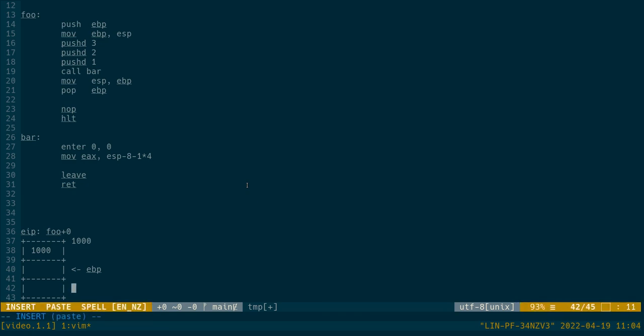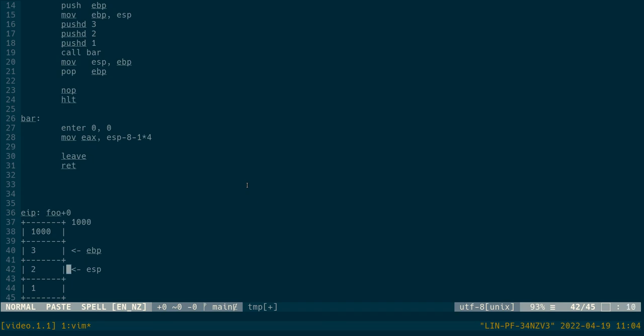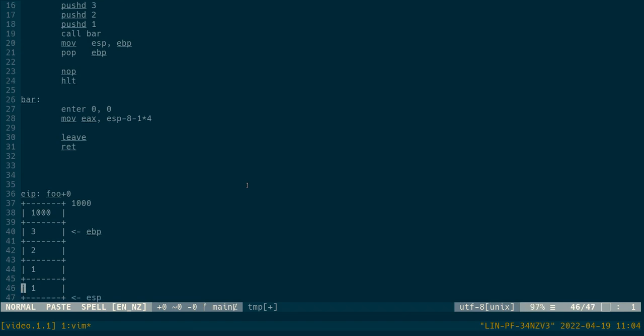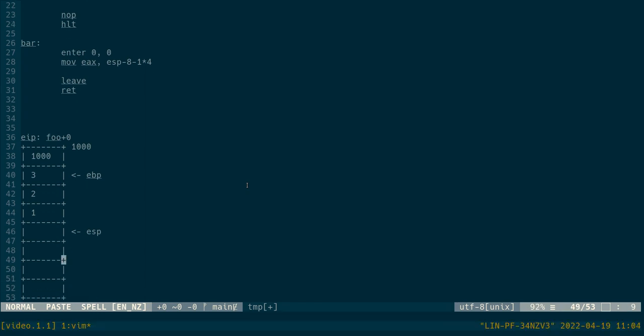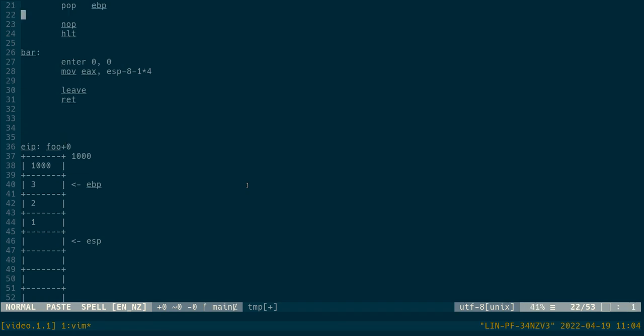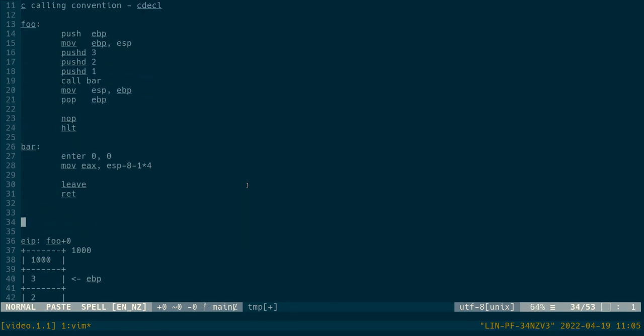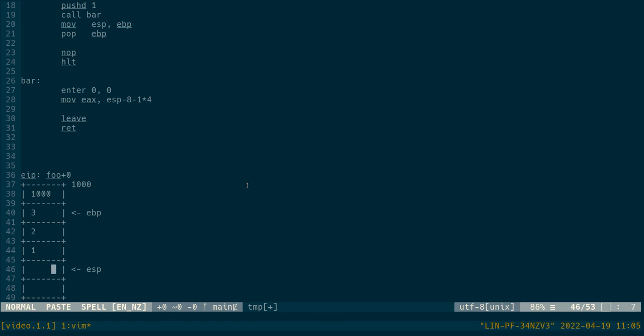We're going to push a bunch of values. So we're going to push 3, then we're going to push 2, then we're going to push 1. Just making my stack a bit bigger. Let's get this back in screen. So we've done all those pushes, and then we're going to call.